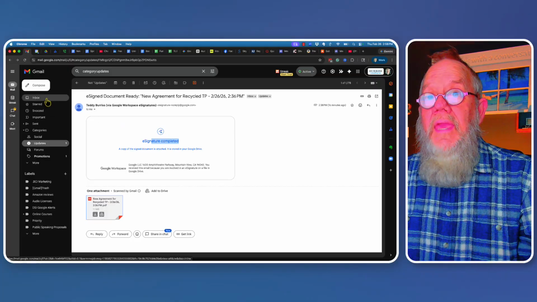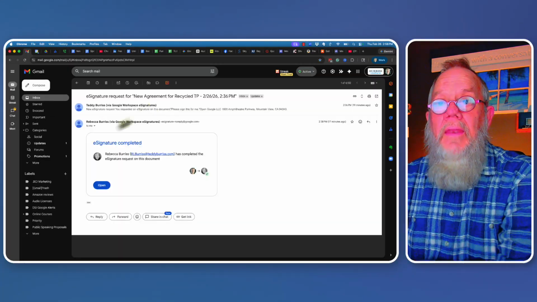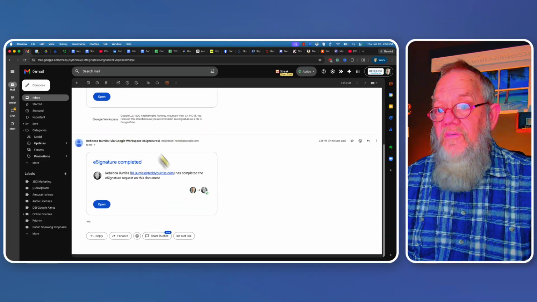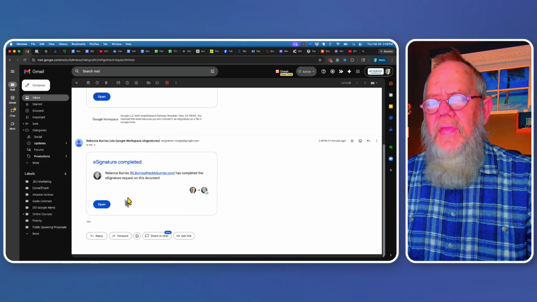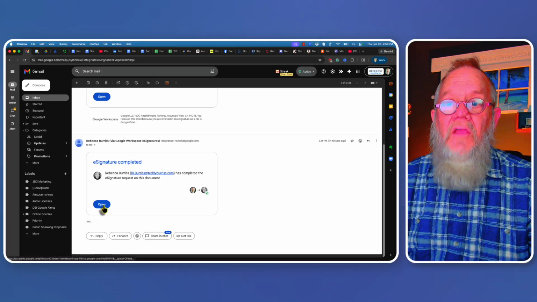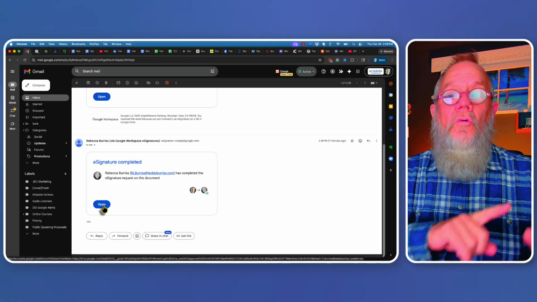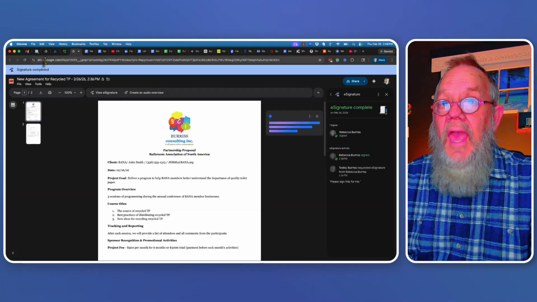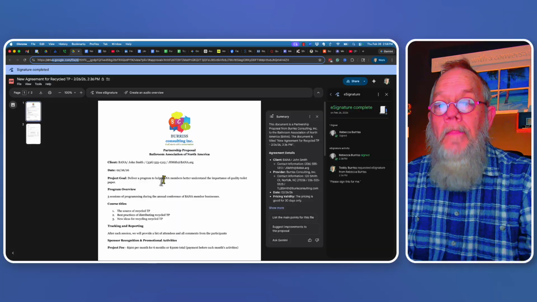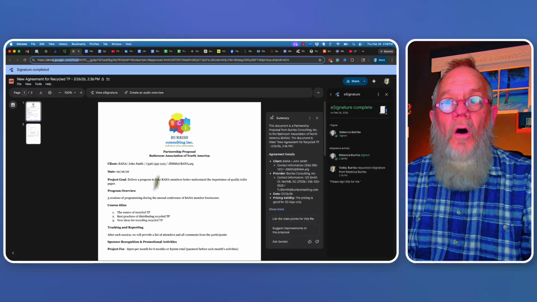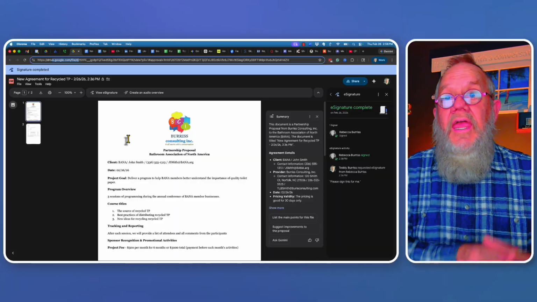But go back to the inbox and you'll see that not only here's where I sent it to her, but this message right here is, again, only a little redundant because this is the actual document in Google Drive. So when I click on that, it opens the document again from Google Drive. There's the document. There's the audit trail that I referenced, all in the document saved in Google Drive.